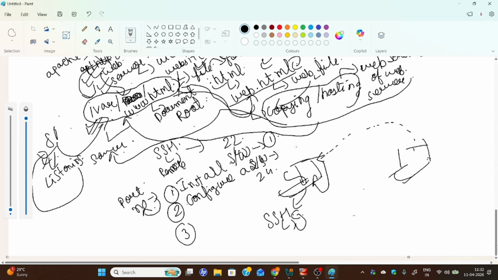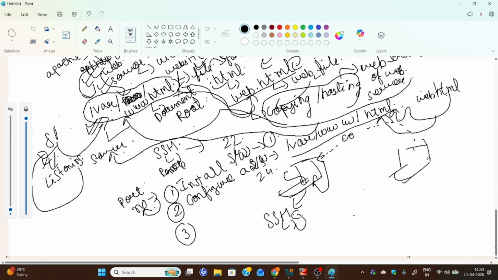By configuring the software, I mean you will have to copy the folder into a particular directory. You will have to configure the file, you will have to create a file, say web.html, and then store this particular file in this particular directory. That is called configuration of a server. Then you need to run that particular program, but as a service.